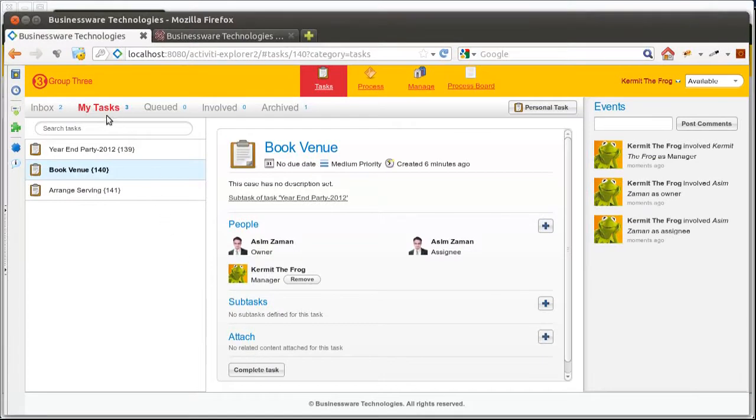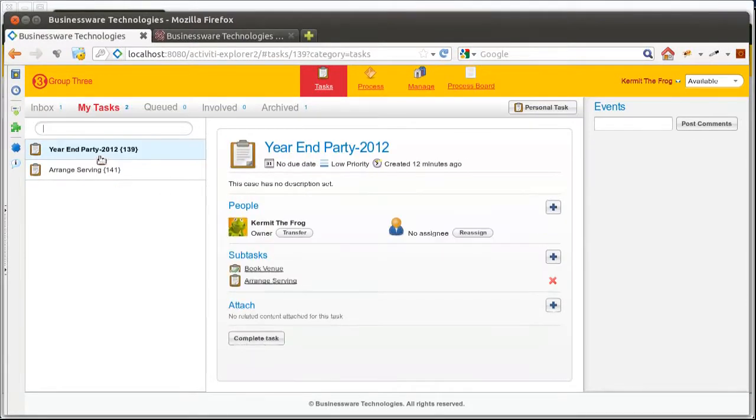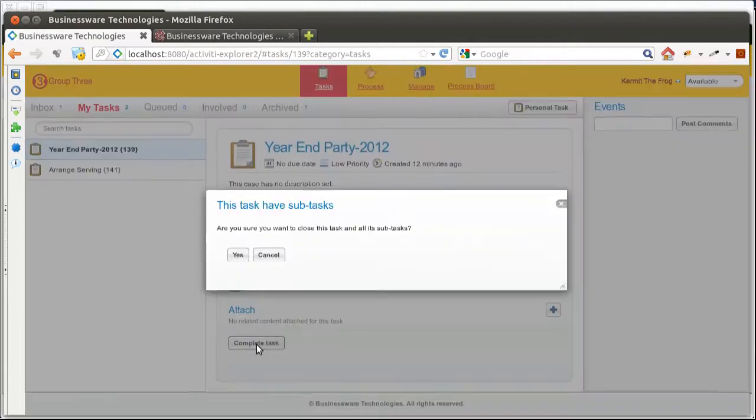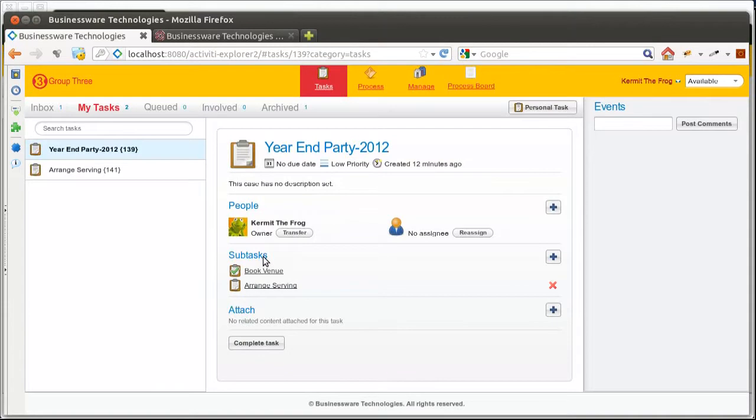And the original organizer will see in year end party that the book venue task has been completed. And once all the tasks have been completed, he can simply close the main task. In this case, it's saying that there are some open subtasks. Do you want to still close the task or not? We can decide to close the task, or we can wait for all the tasks to become closed and then we can complete the task.